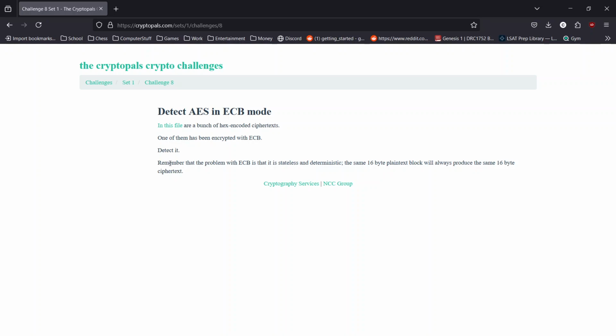Detect it. Remember, the problem with ECB is that it's stateless and deterministic. The same 16-byte plain text block will always produce the same 16-byte ciphertext. So that is the problem with it. Therefore, what we can do is we can actually iterate over the entire ciphertext and look for blocks that are identical. And if it has multiple identical blocks, then it's very likely that it's going to be an AES ECB mode. Now that's not 100% guaranteed.